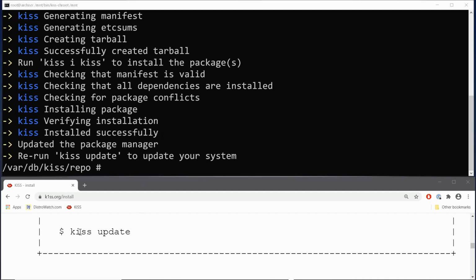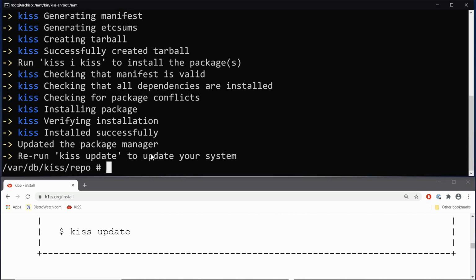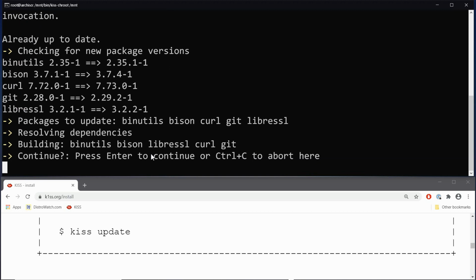Now from here, you might be tempted: okay, I did my KISS update and I can just continue. But it's telling you to run it again because the only thing it did is to update KISS. So let's do this again. And now it's telling you, yep, you can do all that. And this is what you have to do.